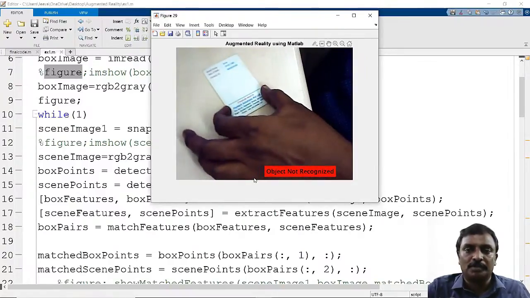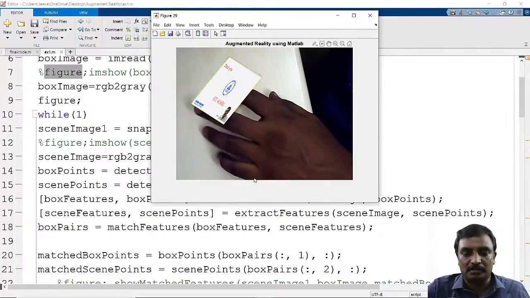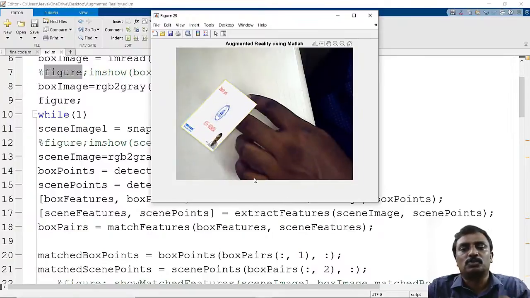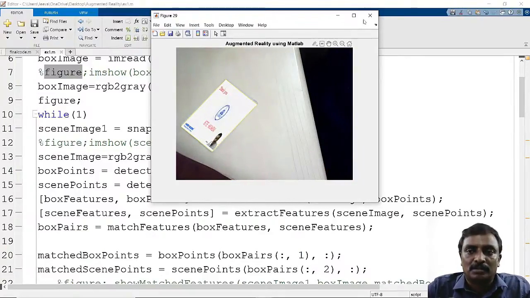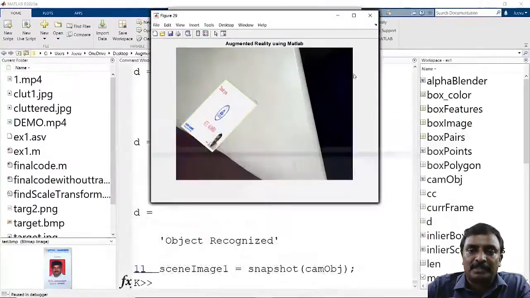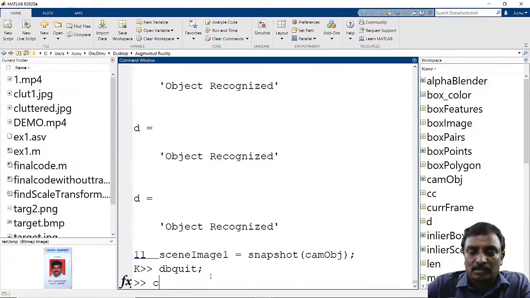So if you change this one, it won't recognize, only because the features will vary. Okay, there is no tracking part. I'll close this program and run the code which has the tracking part. The tracking part is quite complex.